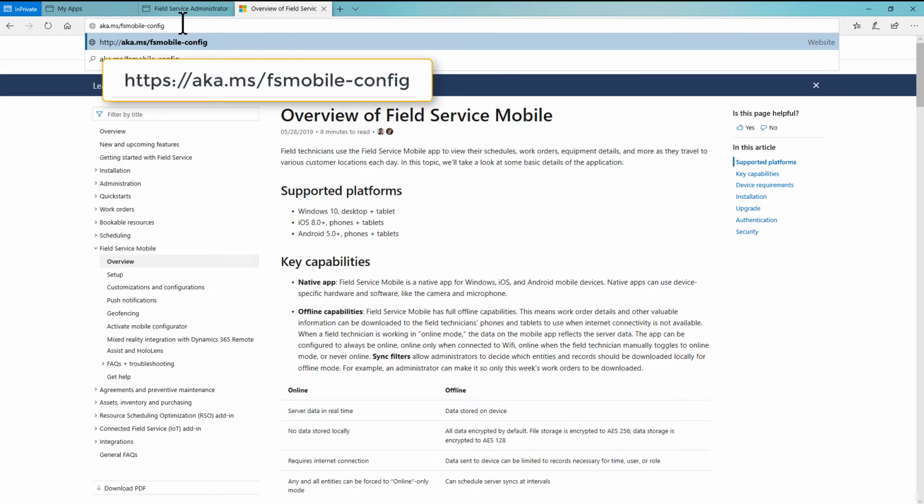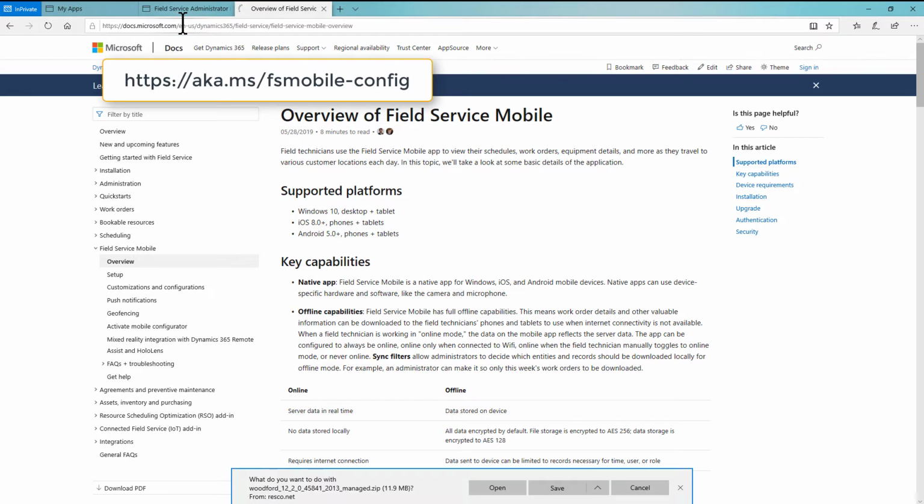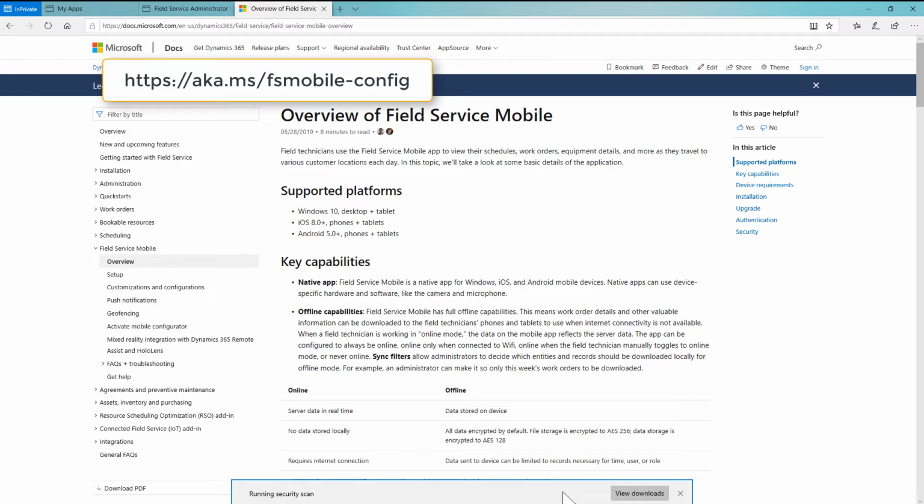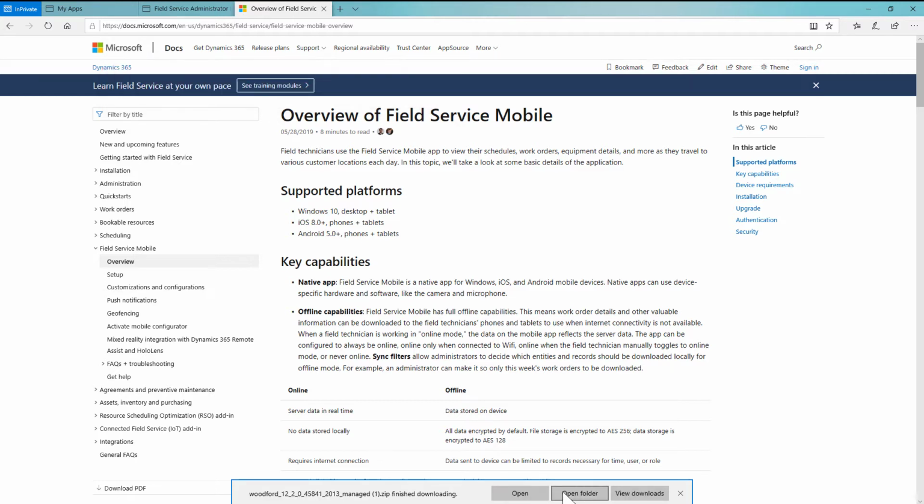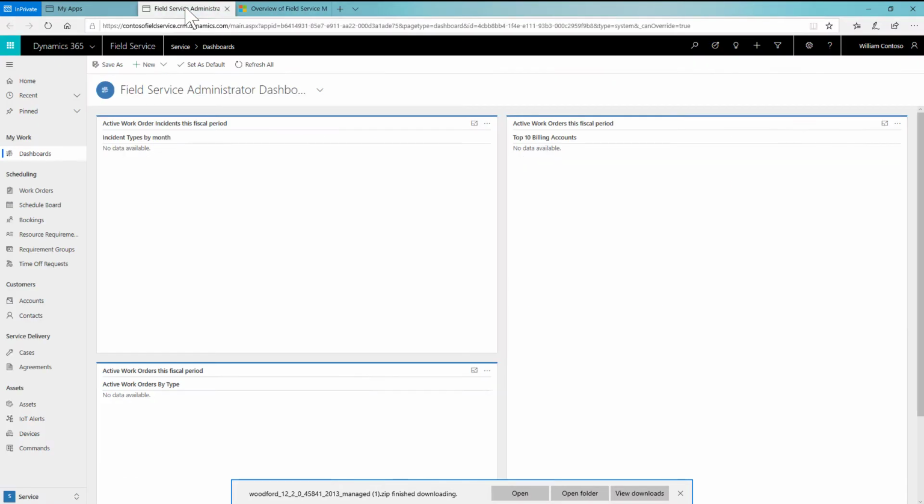The first thing we need to do is install the mobile configuration tool that connects Field Service and the mobile app. Head back to your browser and go to aka.ms/fsmobile-config. This will download the mobile configuration tool. Save it to your computer, then head to your Field Service environment.